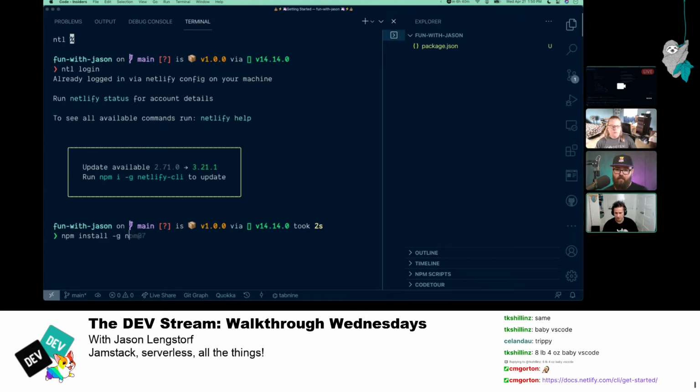Is it just NTL? Netlify-CLI. I haven't actually upgraded a package in a while. Do you do update? I can't remember anymore. Nope, this is right. Yeah, the command is actually right there as well.